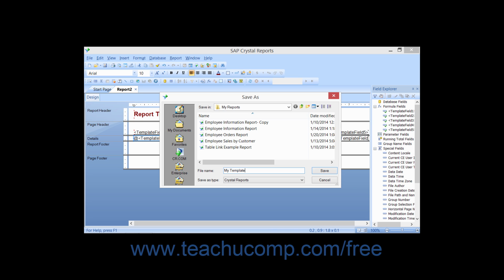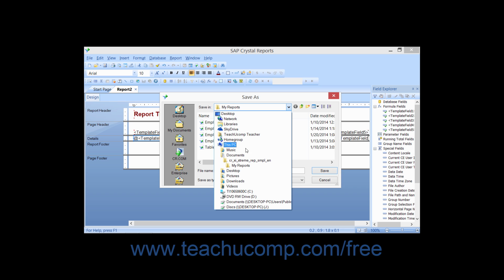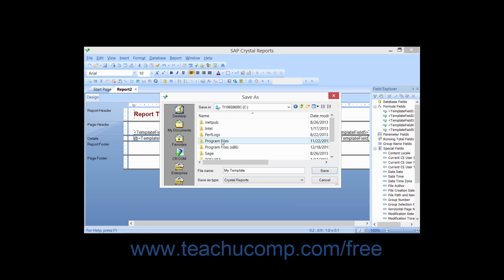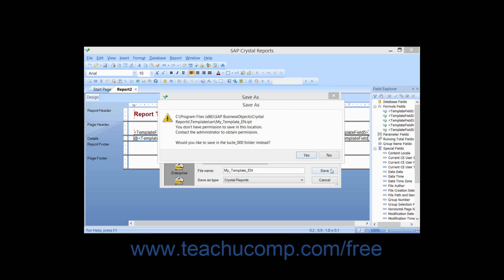Assuming that you've installed Crystal Reports to your C drive, then for Crystal Reports 2013, this is usually C, Program Files, SAP Business Objects, then Crystal Reports, then the Templates folder, then the English folder. Then click the Save button once you've selected the appropriate Templates folder.